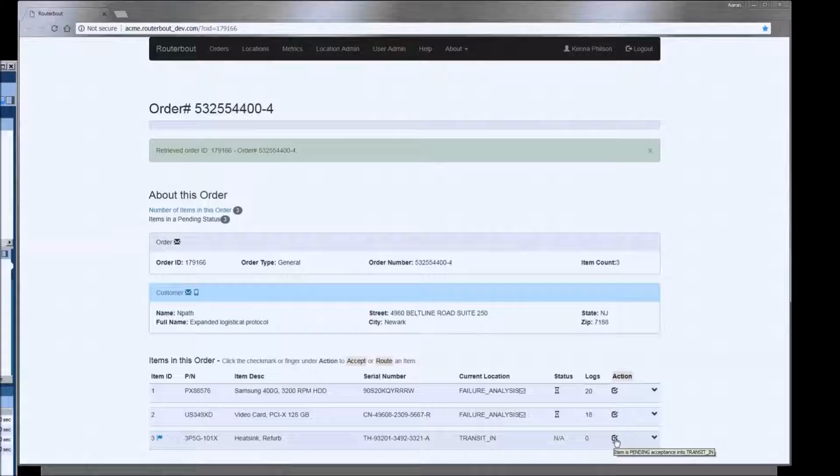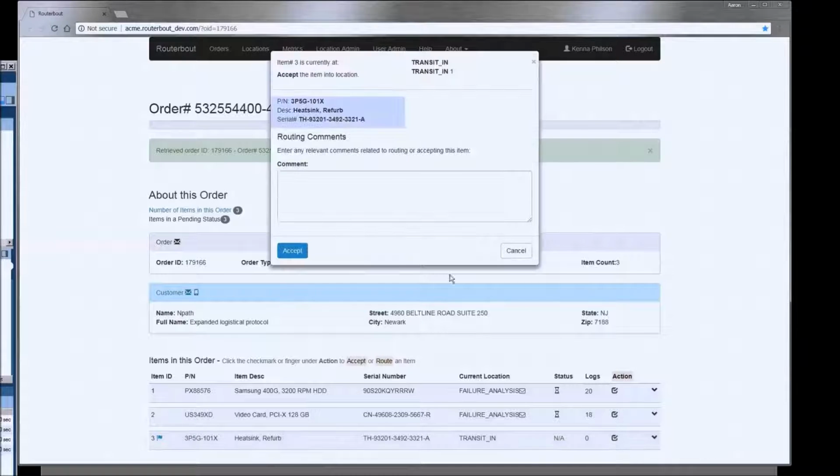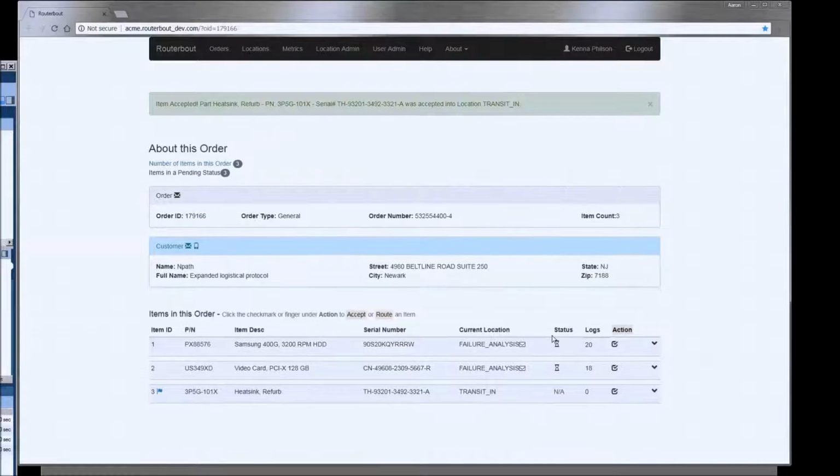And when we accept it, because it's in location transit in, we are essentially accepting it into the Routerbout system. So we click on the check mark there, and if we want to enter in a comment, we can. And accept. We get a little notification here alerting us that the item was accepted into location transit in.